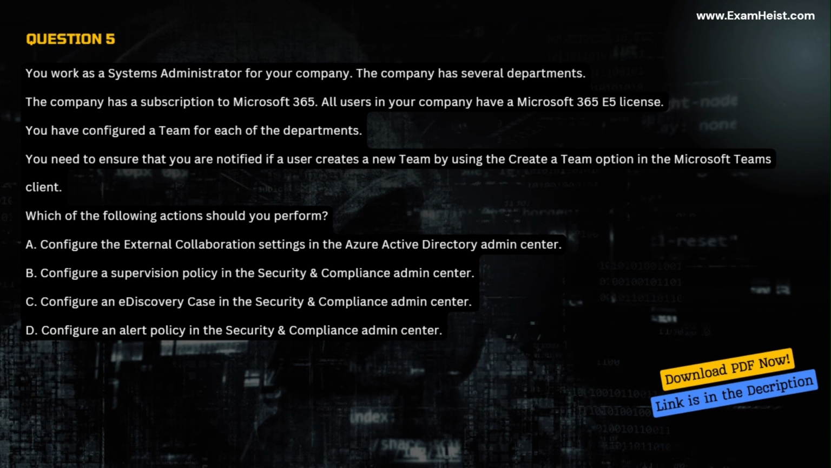Question 5. You work as a systems administrator for your company. The company has several departments. The company has a subscription to Microsoft 365. All users in your company have a Microsoft 365 E5 license. You have configured a team for each of the departments.